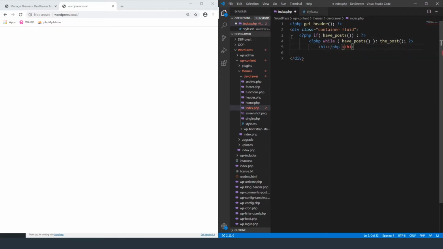that displays the title of the page, which would be PHP the_title, which echoes out the title. And we're also going to use the WordPress function again for the content, and that's just going to echo out the content of the page. We're going to close out our while loop, and then we're also going to close out our if statement.